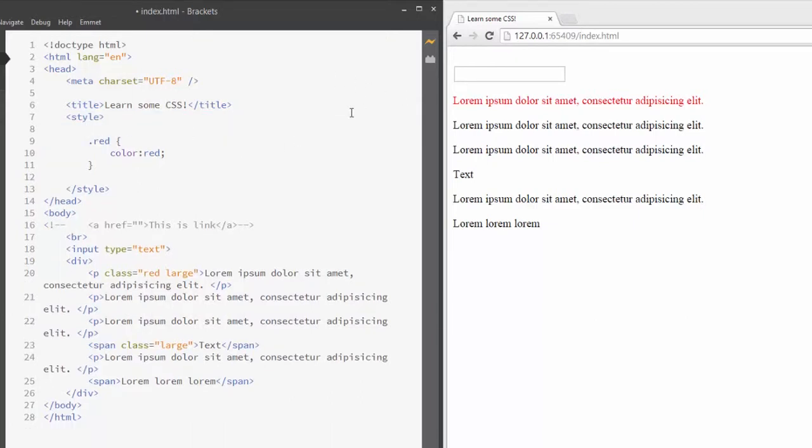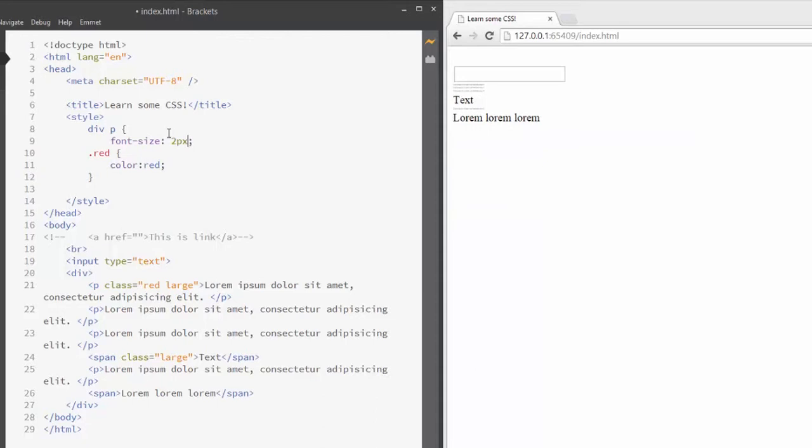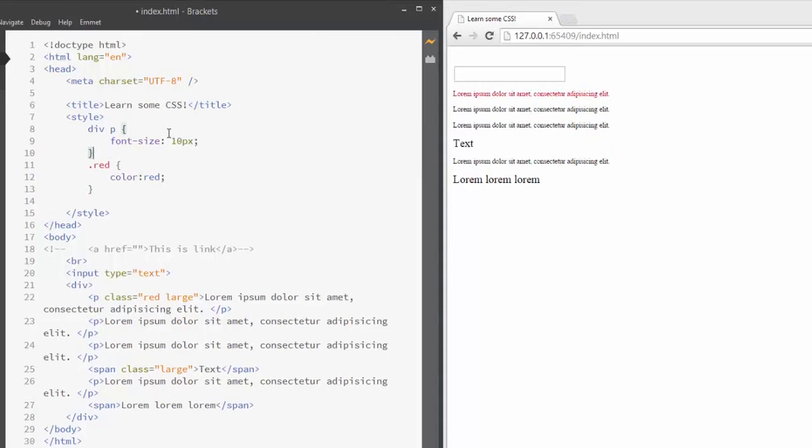The next one is the descendant selector. This is something that we might have seen in the first lesson. I'm not exactly sure, but let's see how it is. We've already seen the tag or element selector, and when we say descendant selector, it means that we want to target the paragraph in the div, and in this case we want it to be a font size of 2 pixels. Okay, maybe 10 pixels, so we can actually see what's happening. So this, as simple as that, this is the descendant selector.